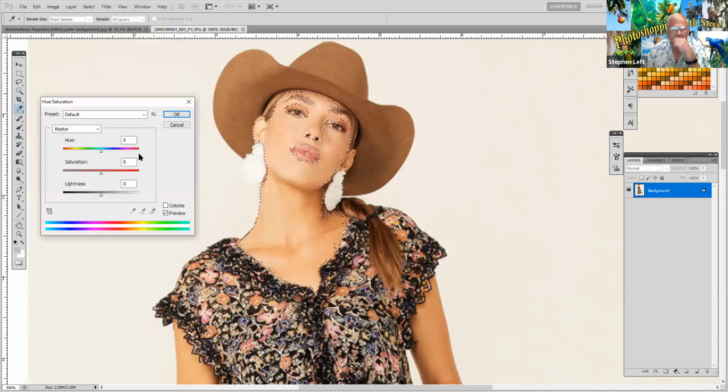Let's try hue saturation. Give her sunburn.